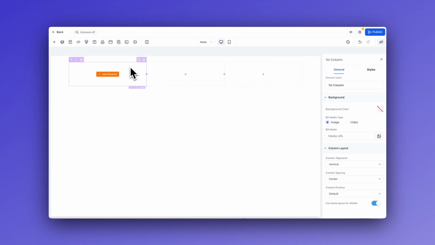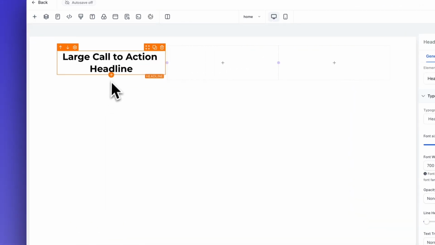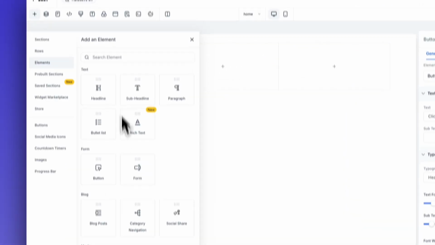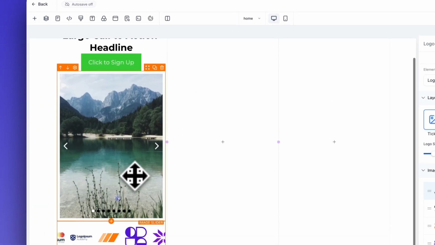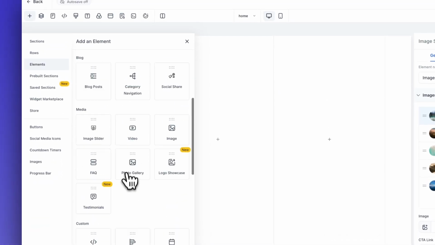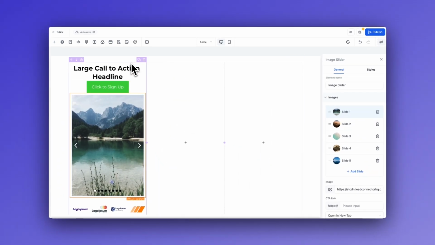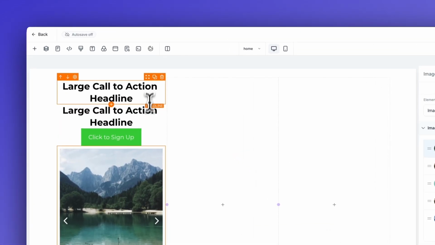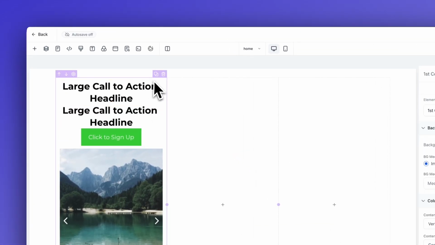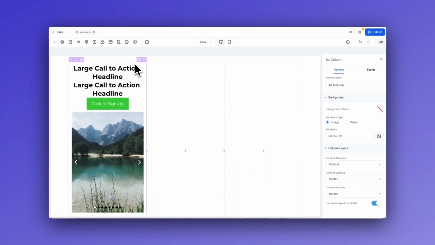Each purple section can have unlimited elements within it. So you can add headlines, you can add buttons, you can add image sliders, you can add logo showcase, or any type of element that you can find in this list right here. Every element and section can be duplicated. If you duplicate an element, it will just copy and paste the same element with the same properties. But if you duplicate a column, a row, or even a section, all its content will also be duplicated.